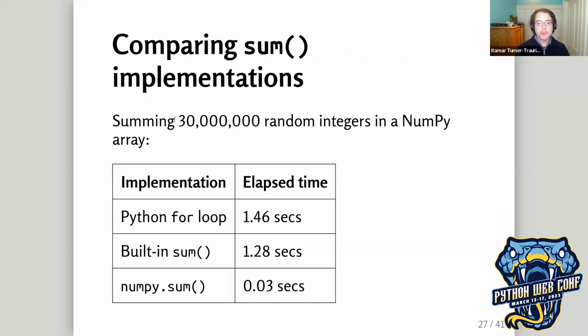And we can see this in speed. If we measure summing with a Python for loop, it's 1.5 seconds. With built-in sum, it's 1.3 seconds. And with numpy.sum, it's 0.03 seconds. So it's not enough for your operation to operate on the whole array. It has to not call into Python at all to be fast.